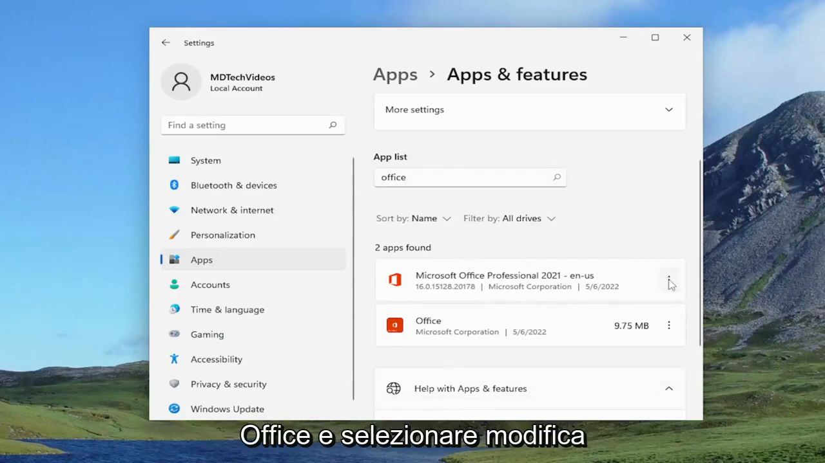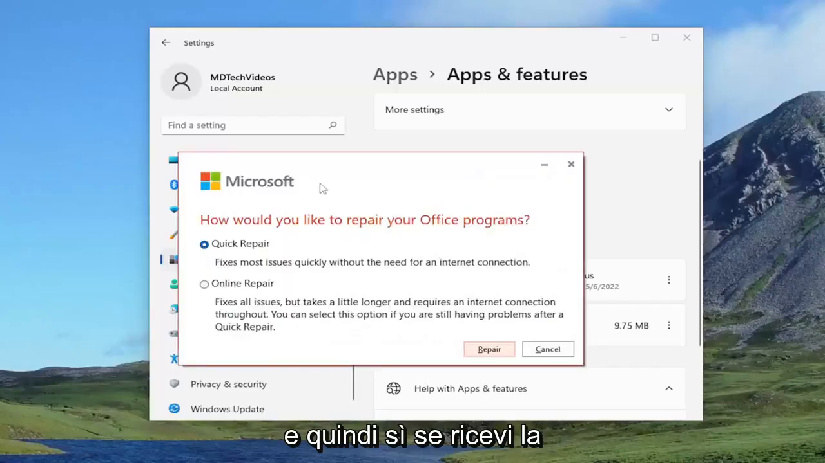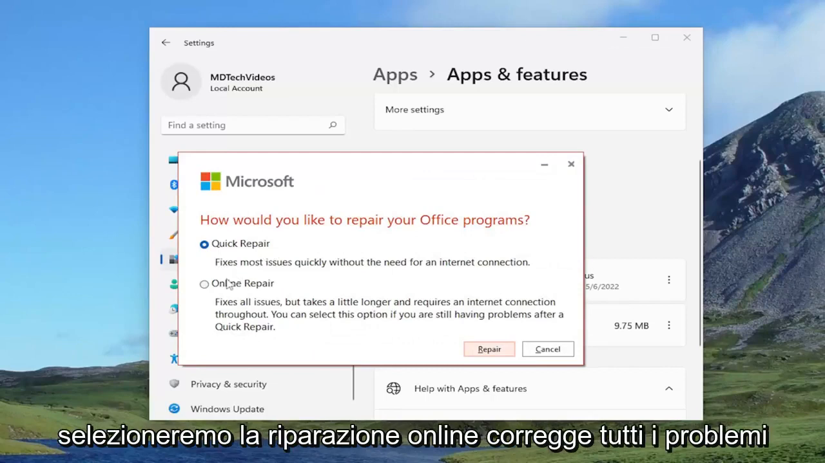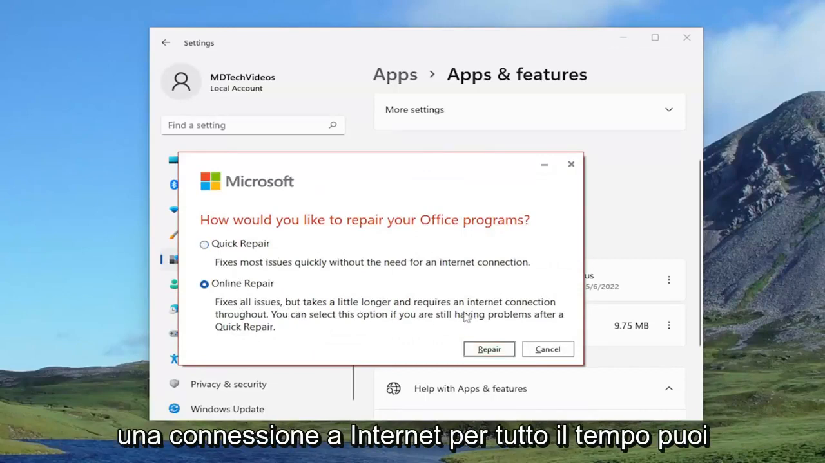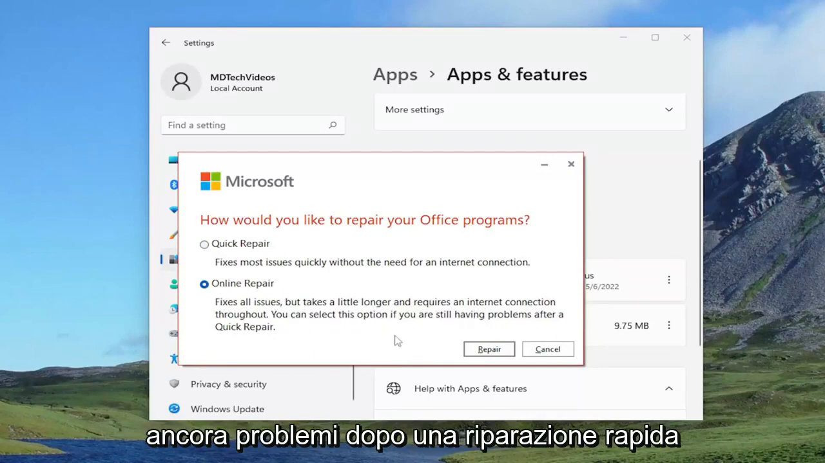icon next to Microsoft Office again, and you would select Modify and then Yes if you receive a user account control prompt. This time we're going to select Online Repair. Fixes all issues but takes a little longer and requires an internet connection throughout. You can select this option if you are still having problems after a quick repair.